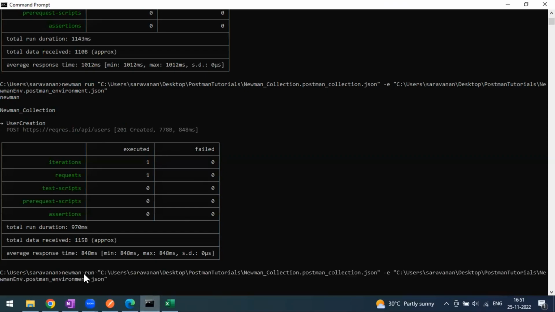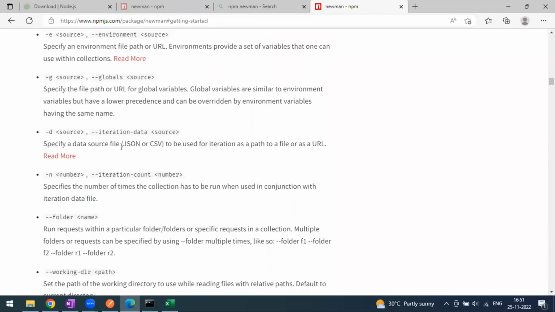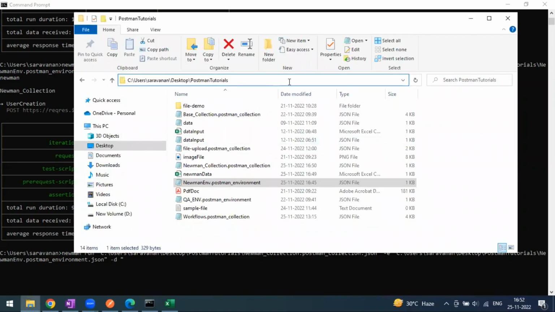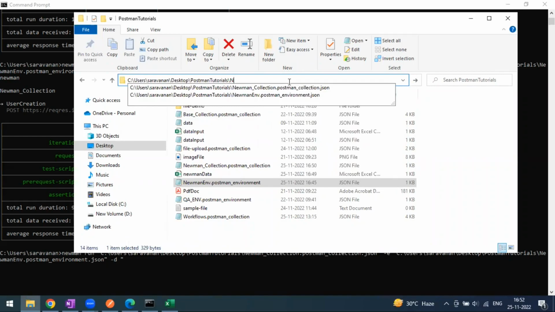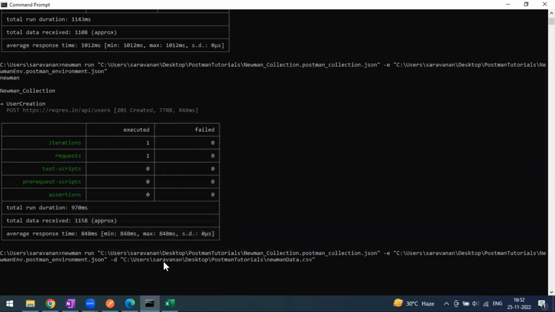Now we have to send our data file, which can be CSV or JSON format, anything is fine. For this, you have to use -d. After the double quotes, add a space, then -d, space, and provide your file path. Here my file path is /Newman, /Newman data.csv. I just copied this, so paste it here and close the double quotes.